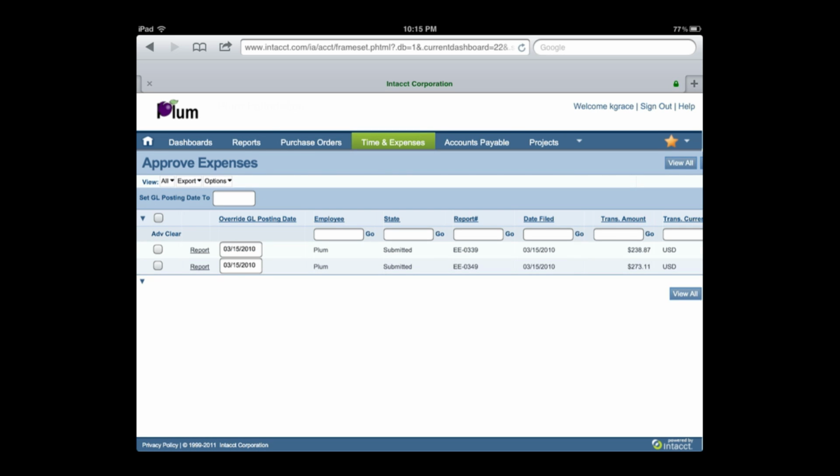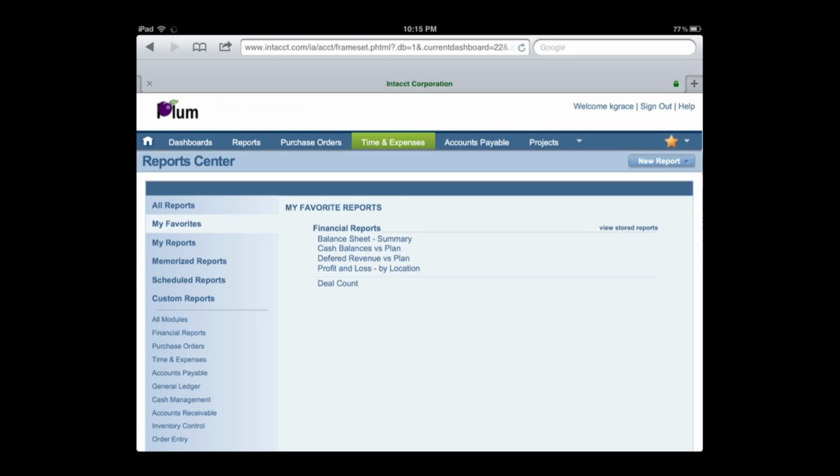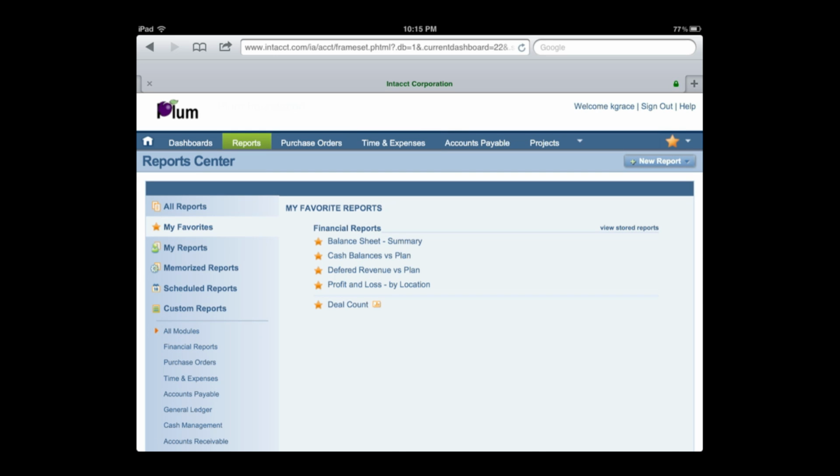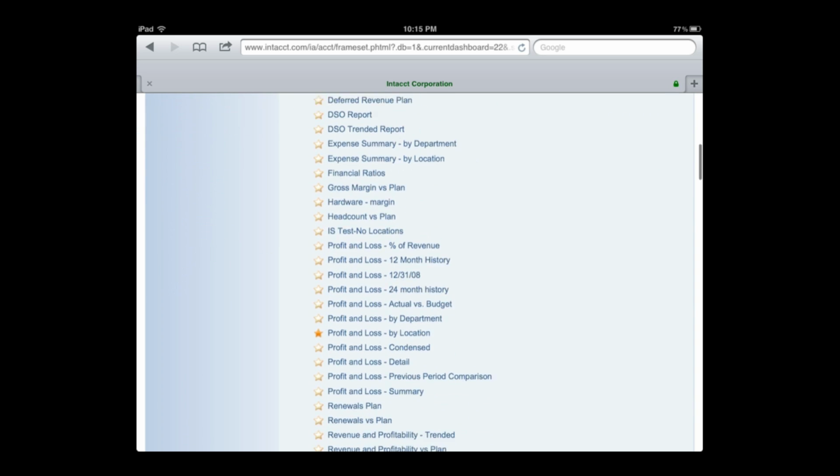Another way that people use Intacct on the iPad is to report. So this is now our reporting center, which I've tapped on the Report button, and I can see all of my favorite reports. Now, we've tried to make Intacct look a lot like a consumer web application. So I'm going to go to my list of all reports. You'll see that there's more than 200 reports that come with the system.